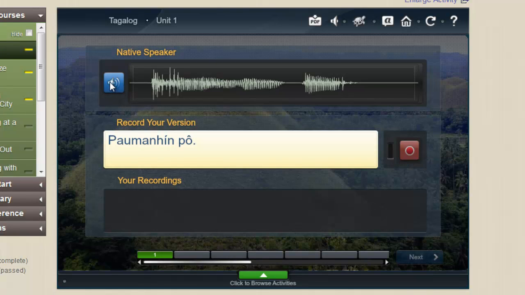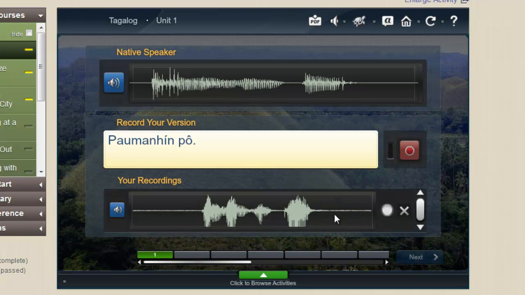So you can click it to listen to it first, and then you can click record, Pauman Hint Po, and you'll see your own waveform here next to this. Mine's a little shorter, but it's never going to be exactly the same. I'm not a native speaker and I've never seen Tagalog before. So not bad, not perfect. Obviously I would need more practice.